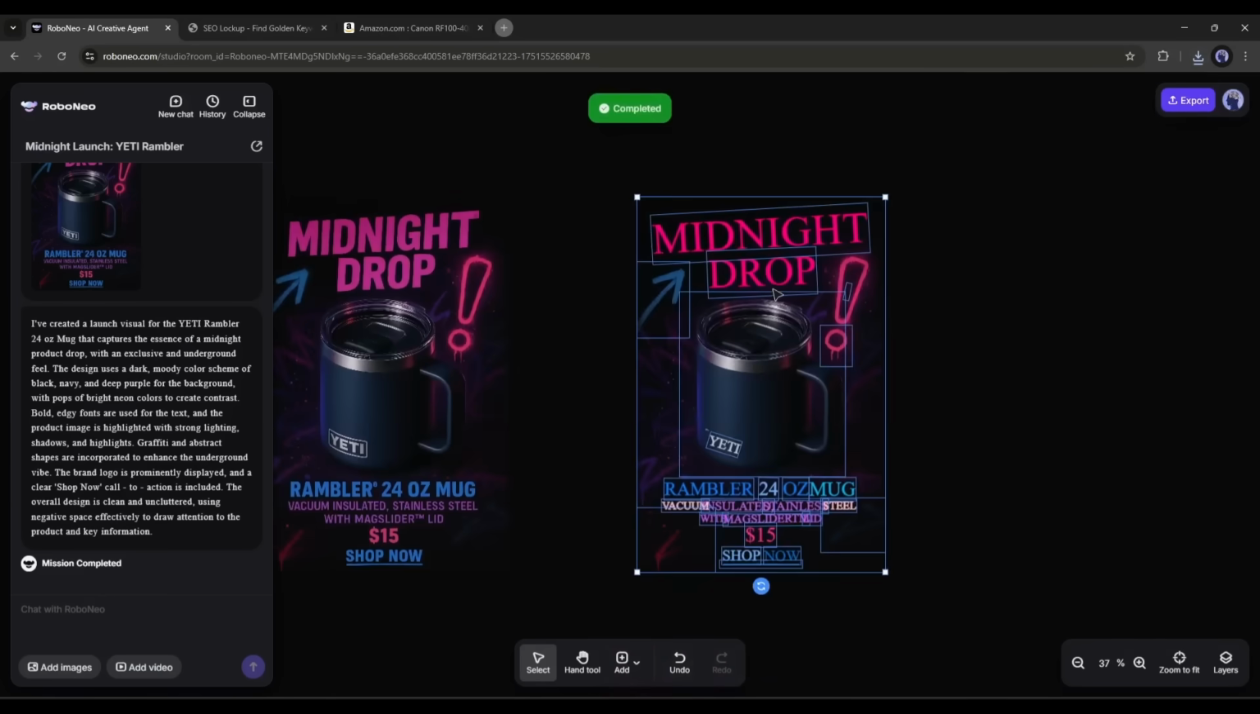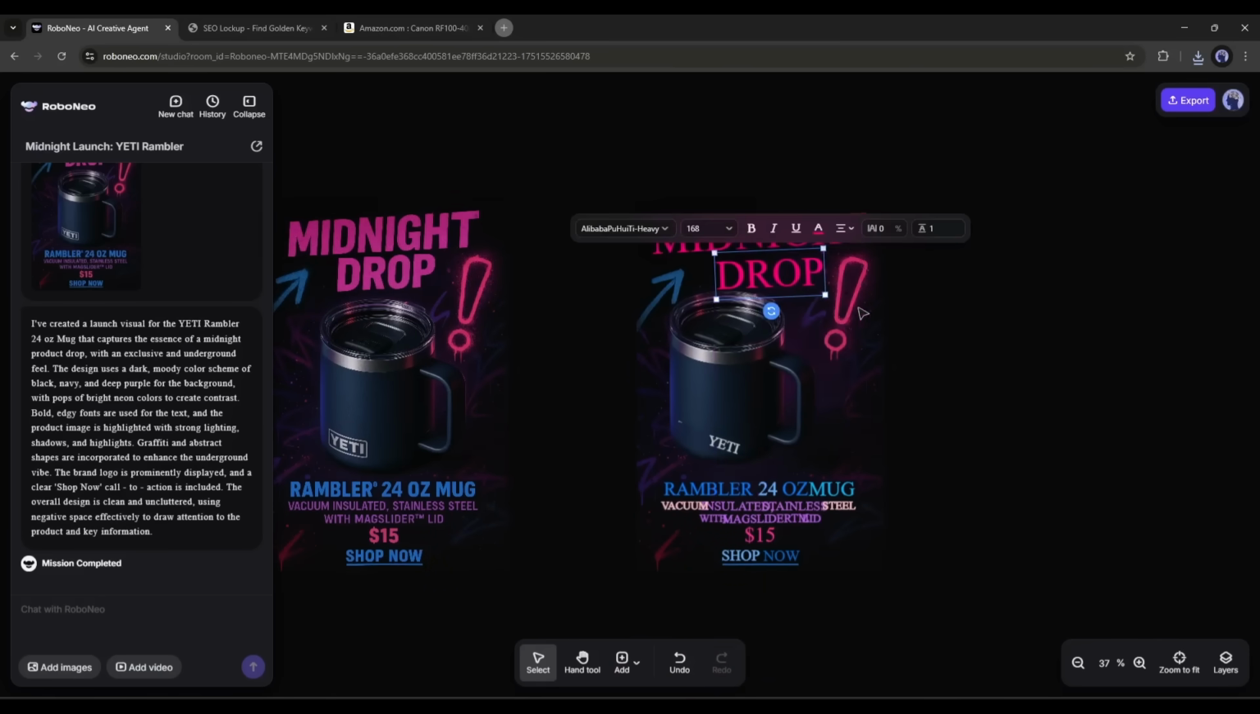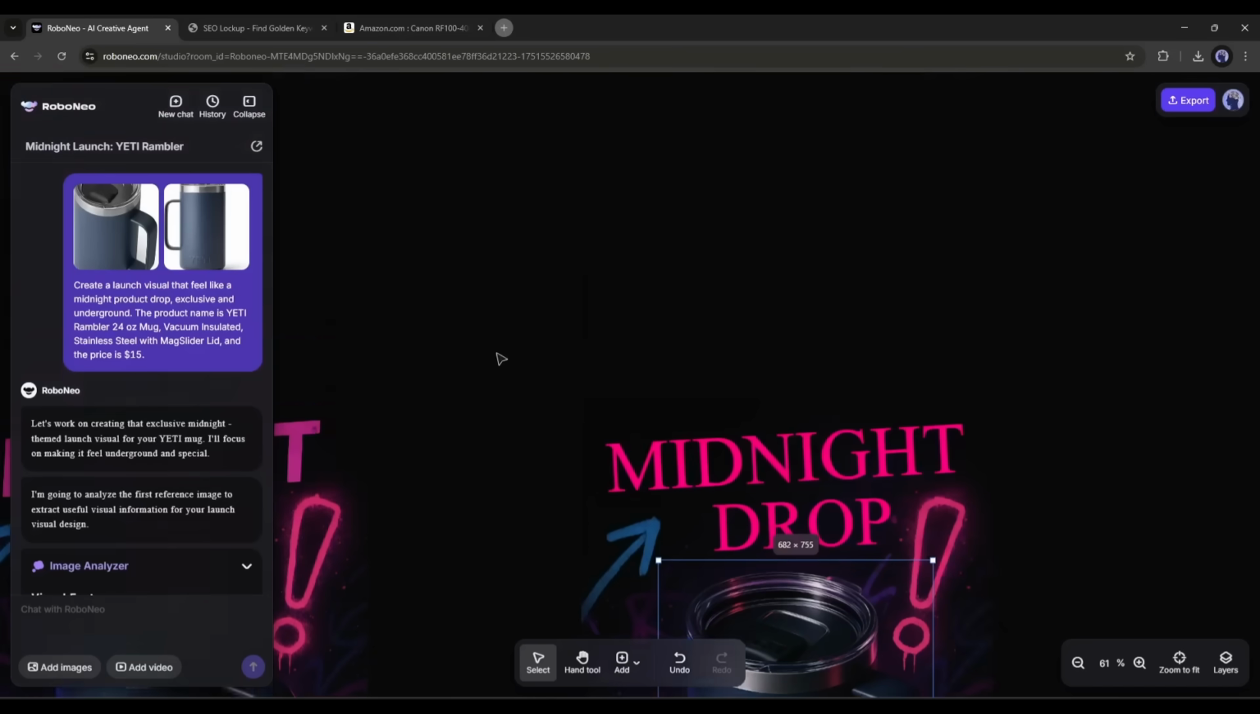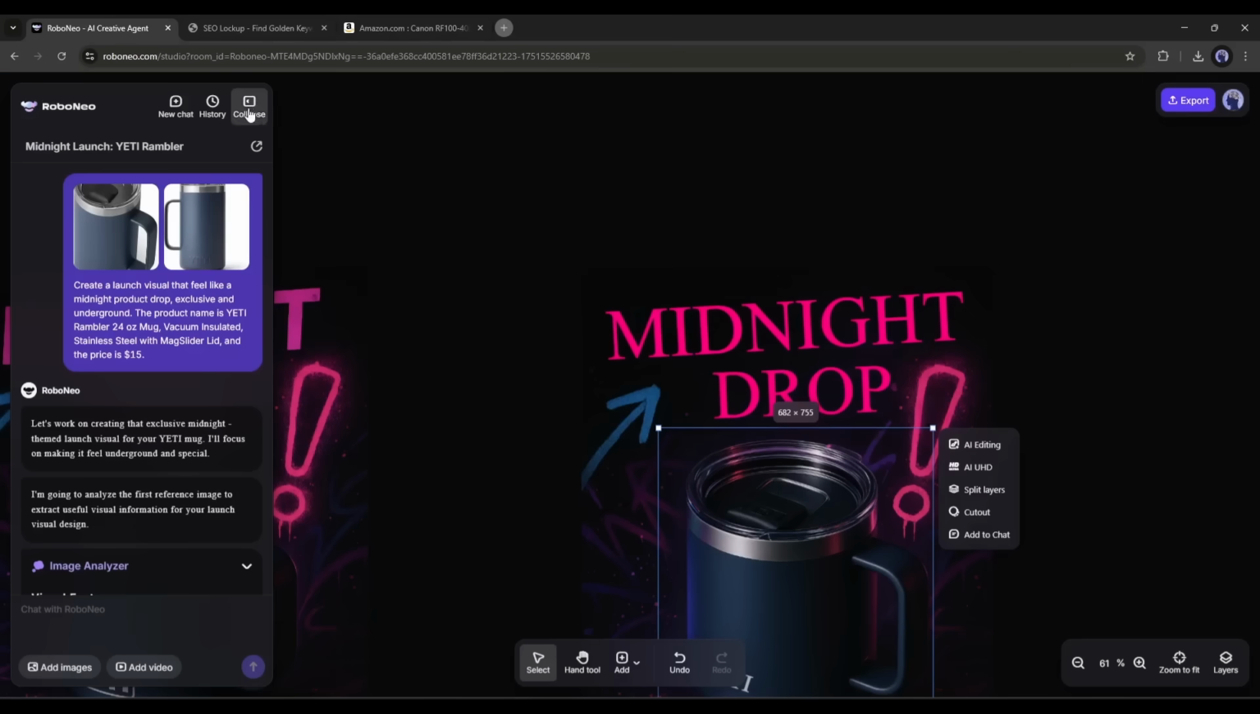You can customize the design if needed. You can modify it as per your needs. This is really amazing. Okay, so now we can create a web design, a portfolio, and even a poster for any product. Now let's see the video creation feature.